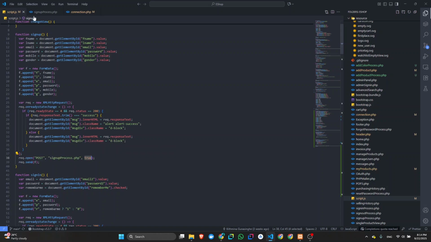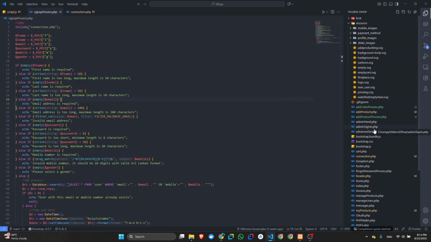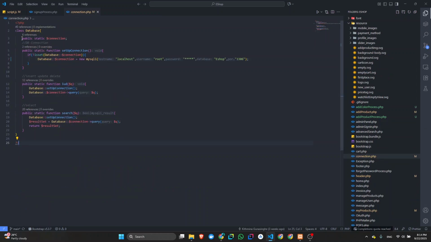I will show you the sign up process now. First of all, I will talk about the connection PHP. So I have connection PHP here, which has a database class. It's static. First of all, we create a public static variable called connection, which will be used across all the applications. So we have this public and static. We can easily access it through the database class, like that.